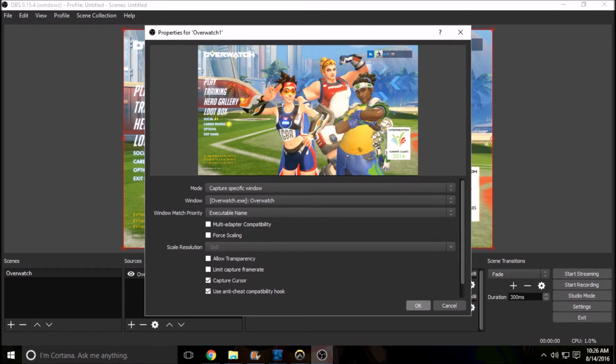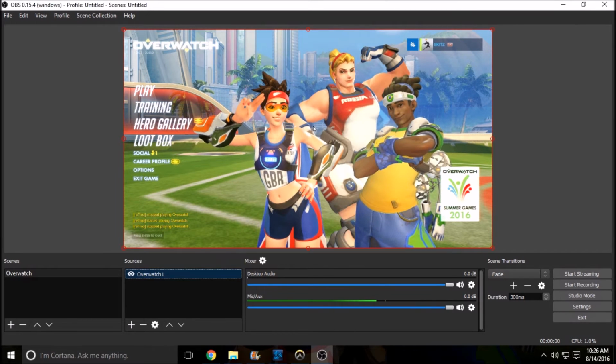You click on OK, and then there we go. We have our game capture up. So again, if you're playing in full screen mode, just tell it simply to capture the full screen application. If you're playing in Windows mode, you have to specifically tell OBS what window you want to capture. Done.